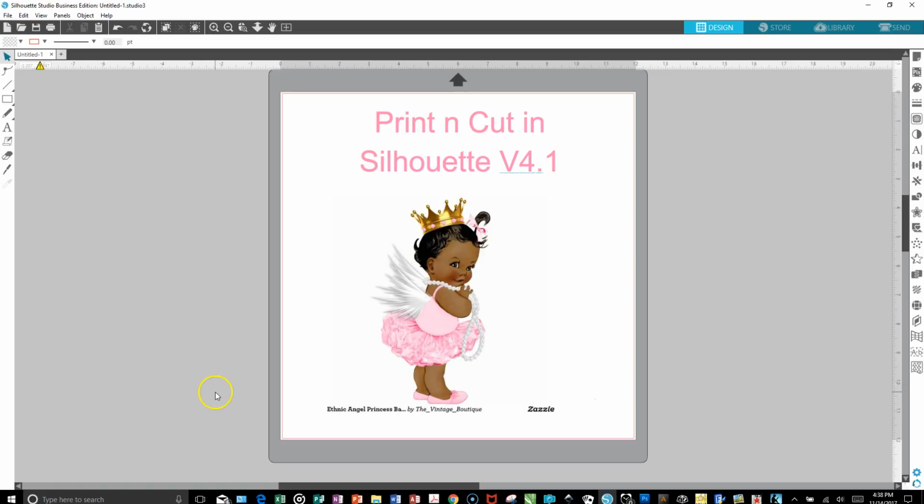I'm going to show you how to do a print and cut in Silhouette version 4.1. I found this little cutie on Google in Zazzle, but I'm going to get rid of that at the bottom. So I'm going to the drawing tools and select the rectangle and draw a box around it. Get it right below her feet.